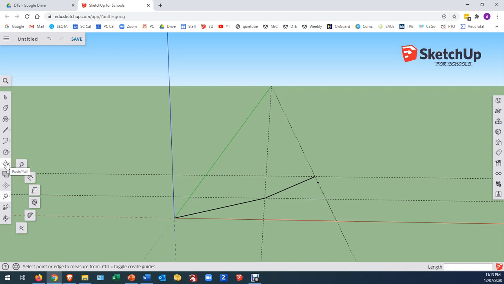Let me just jump back up here because we missed the push-pull section. This push-pull is one of the tools you're going to be using the most. It's what allows you to take a two-dimensional shape into a three-dimensional shape, and that's going to be one of the tools that is most useful to you.